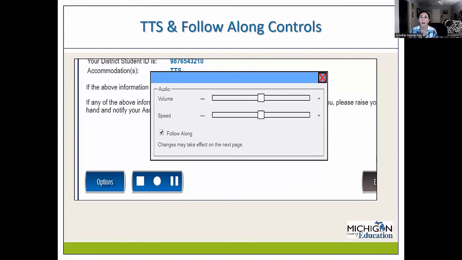The follow along highlights words as the text-to-speech is reading for students. Some students may find that beneficial, some students may not find that beneficial. And the student can actually turn that on and off whenever they'd like throughout their testing experience.